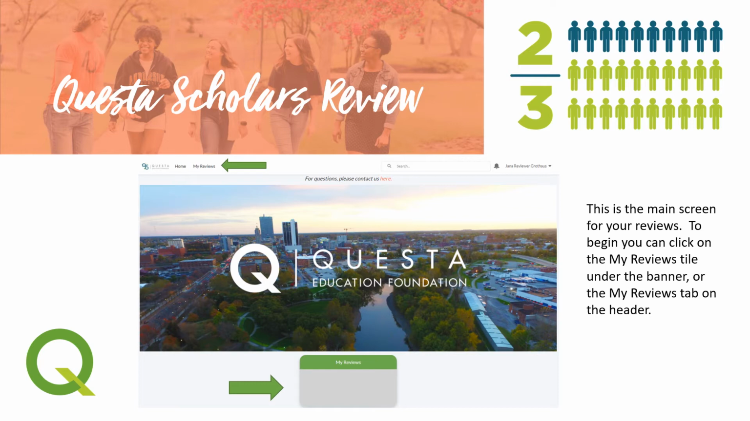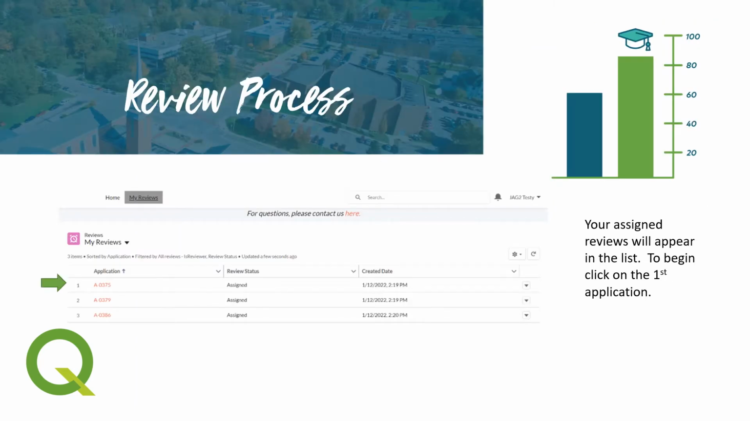All right, once you are able to log in, you'll see the main screen, which is going to show our Questa logo, as well as a box that says My Reviews. You will click on My Reviews to begin. Once you go into My Reviews, there will be a listing showing the assigned applications that you have been given. To begin the process, you're going to click on the application number, which is that A with several digits behind it. You'll click on that and that will bring up your first application.